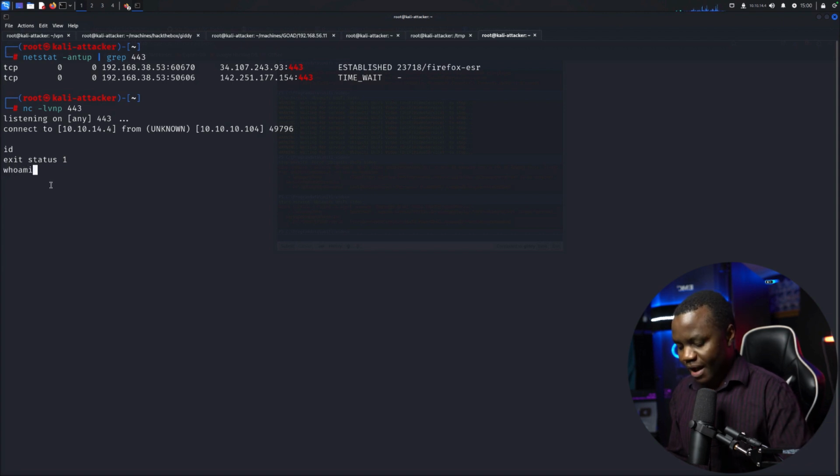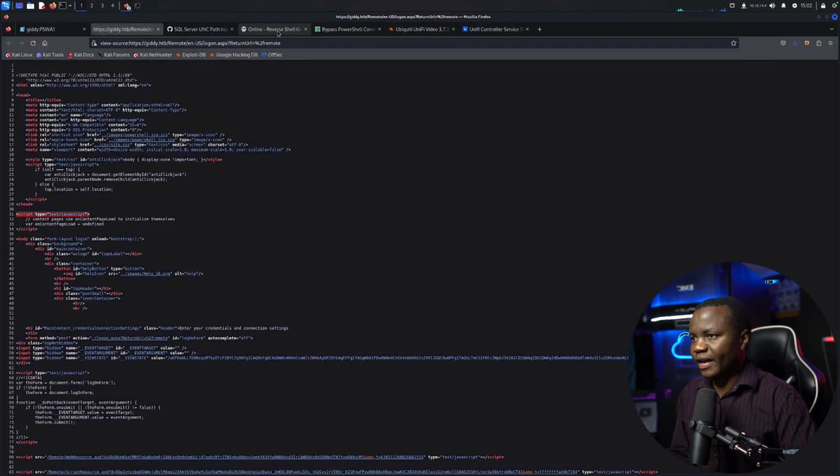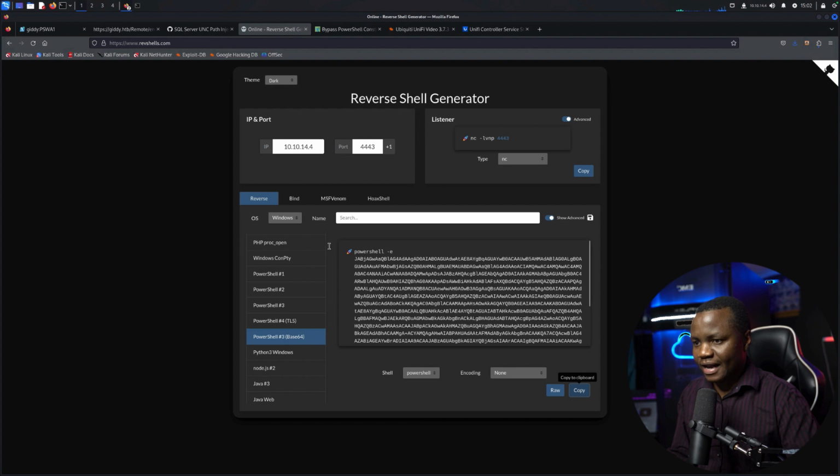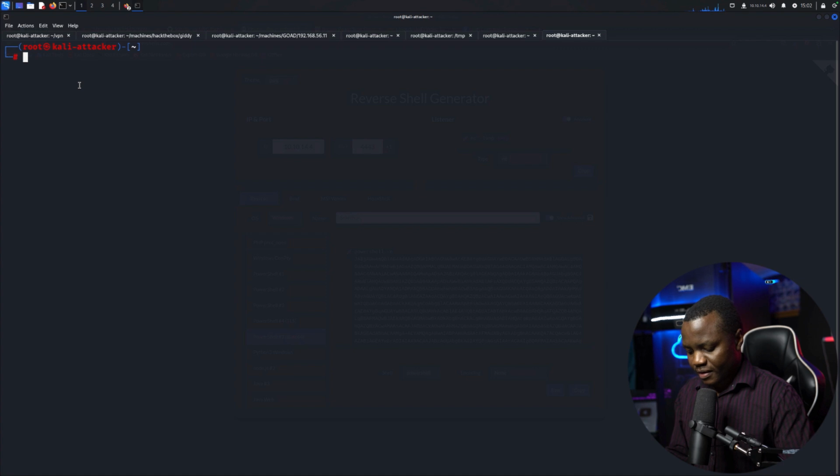No, actually, it's whoami. Okay, we have a limited shell here. We probably need to upgrade this. So let's use what we had from RevShells online last time. Here's a PowerShell reverse shell. This is going to be on port 4443. Make it like that.